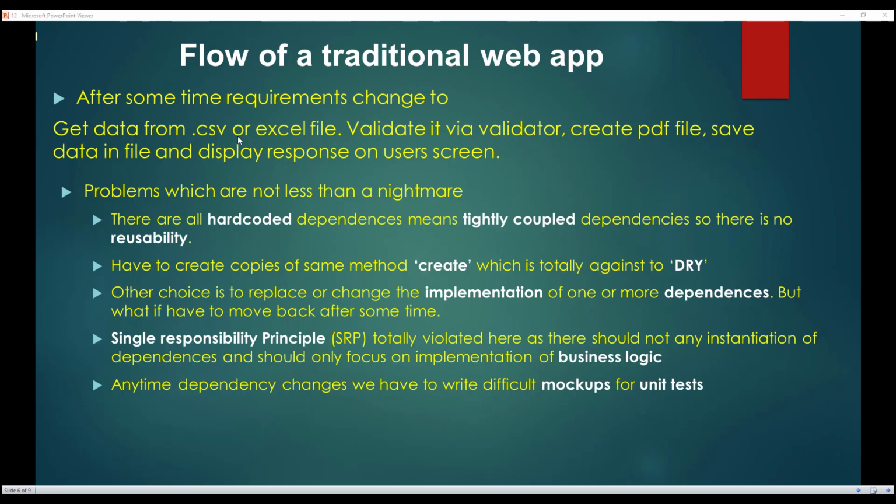Suppose that our requirement has changed, we have to get data from a .csv file, validated by a validator, and create a PDF file instead of a database. Save this data into the PDF file and display the response to the user on screen rather than return it in JSON form. So these problems are not less than a nightmare. Here are all hard-coded dependencies, which means tightly coupled dependencies. So we cannot reuse them.